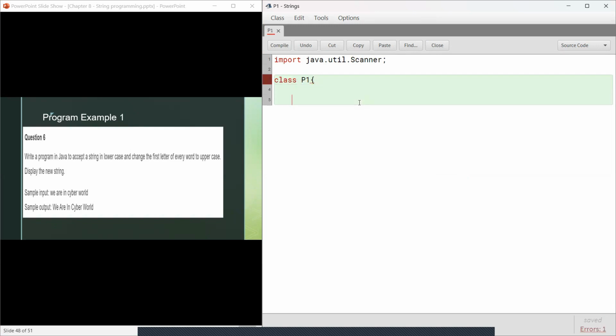We cannot write any program without having a method in Java. So we have to make some method. So I'll just call it public static void change. Okay, and start. Firstly, in any program, if we have to accept input, we have to make a scanner class object. So I'll say Scanner sc is equal to new Scanner(System.in).